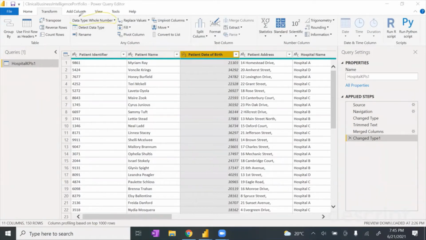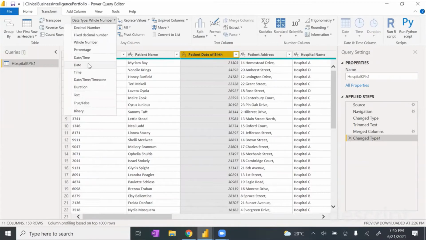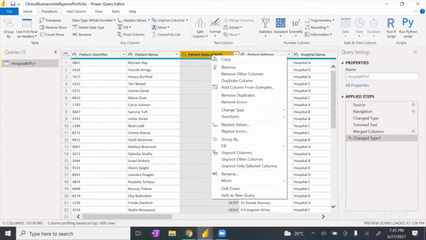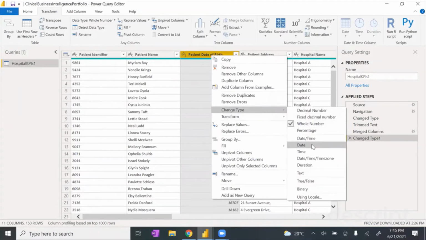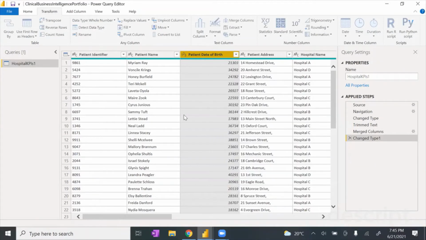The data type here is whole number, and it should really be a date format. So how we do that is we could either change it right here, go to data type, and then change it to just date, or again we can right click and change type to a date format.